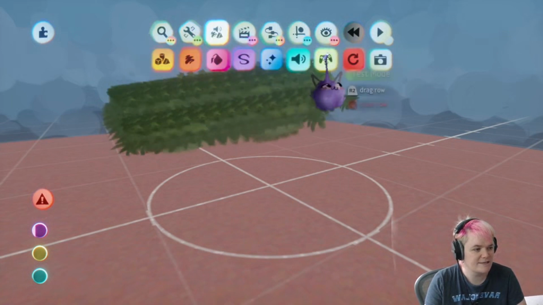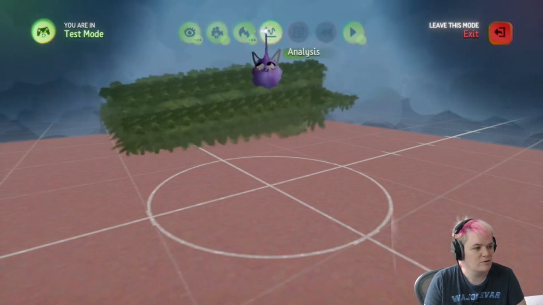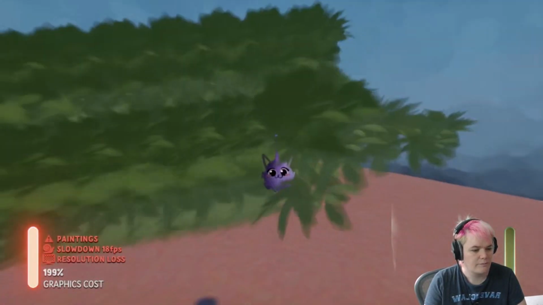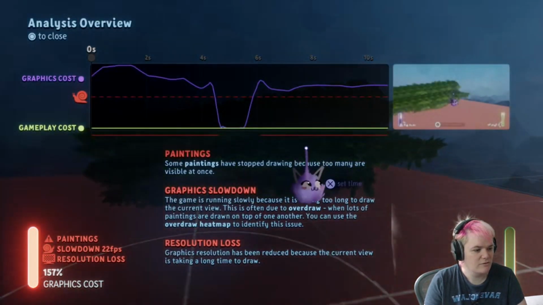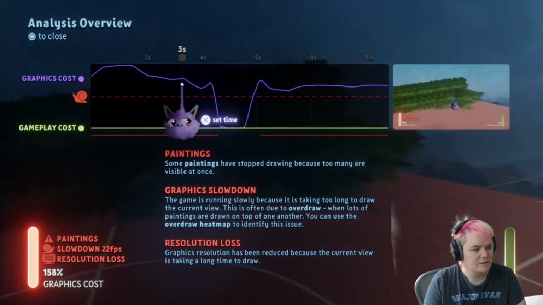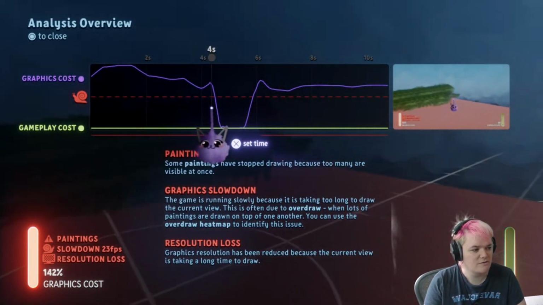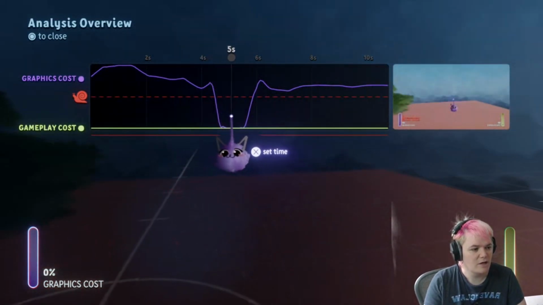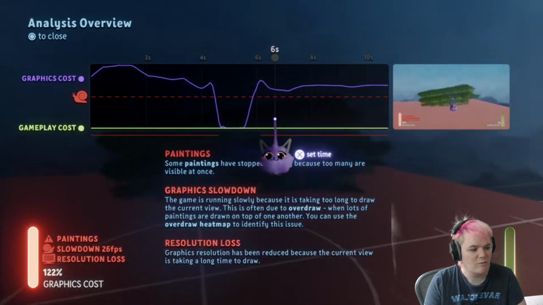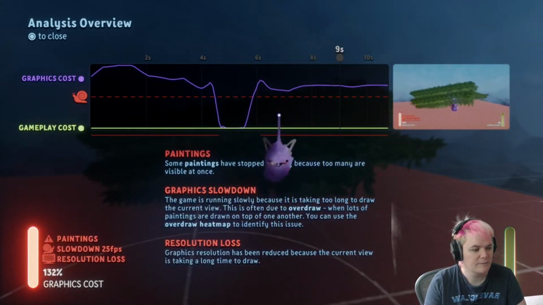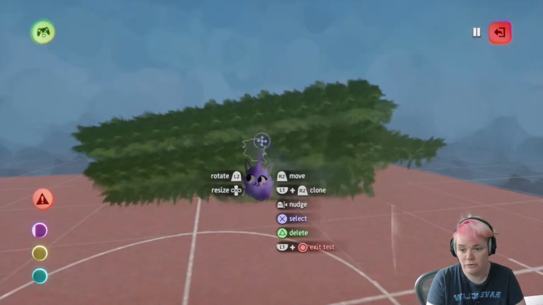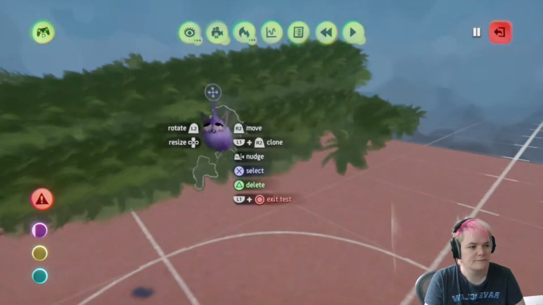If I go into analysis mode here, see the graphics cost shoot up? Even though I haven't really hit the thermometer very hard, the moment I have a bunch of those paintings in the scene, there is a lot of overdraw going on, and that's what we were warning you about.